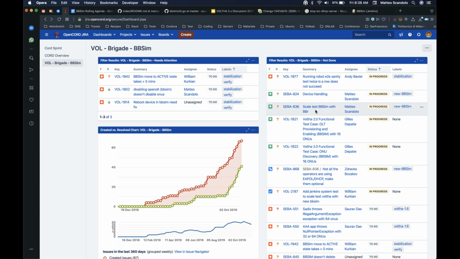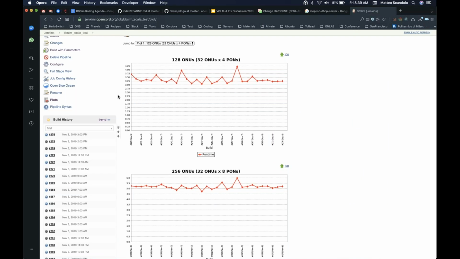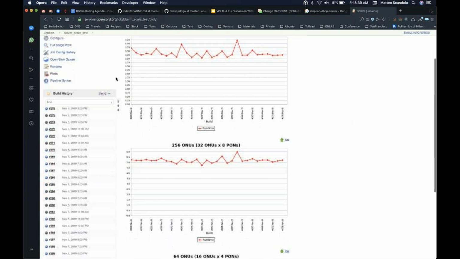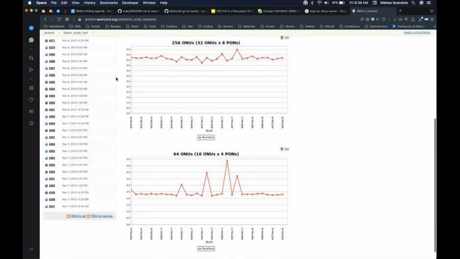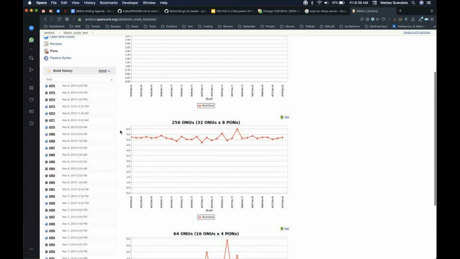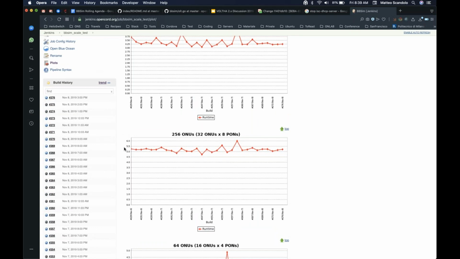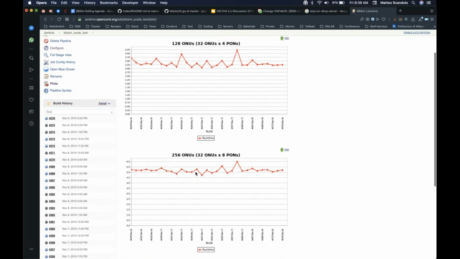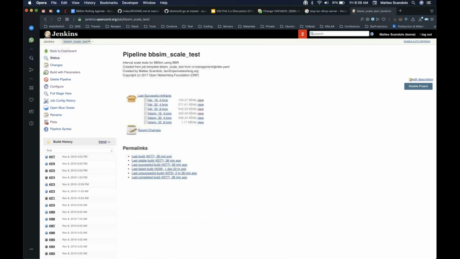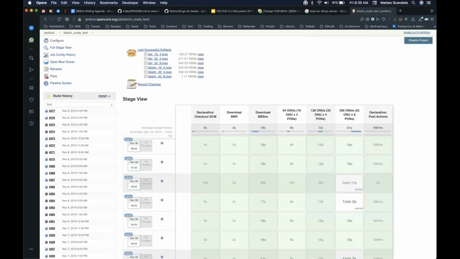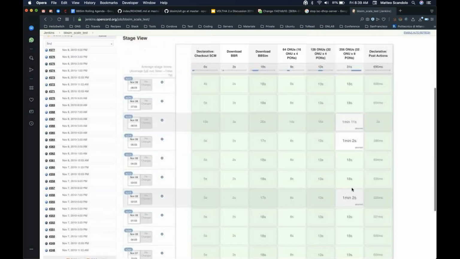The scale test for BBSim and BBR is always in progress, meaning that we are trying to improve the current situation, but we have a pipeline job running on Jenkins and collecting information. So far it is fairly stable, up to 256 ONUs. That sometimes fails though, because there are some issues.